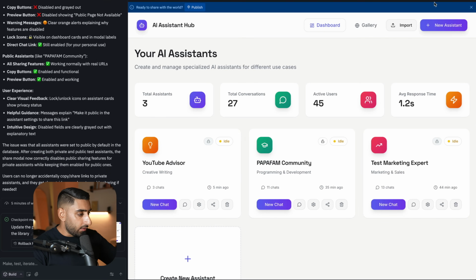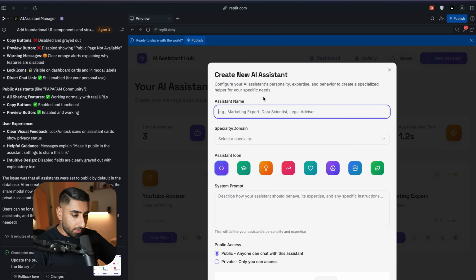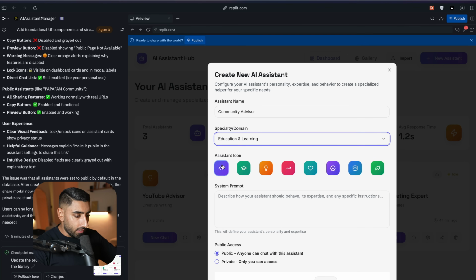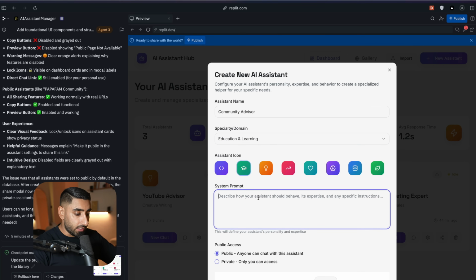So you can see right now, let's go ahead and create a new assistant. Really nice. Let's go ahead and say this is a community advisor. So it's going to be my personal community advisor. Let's go ahead and say it was for education and learning. And let's give it this icon right here.